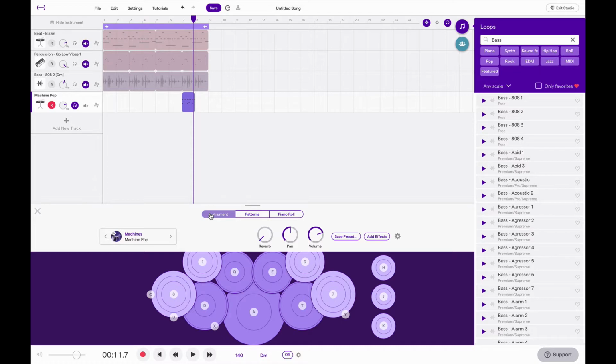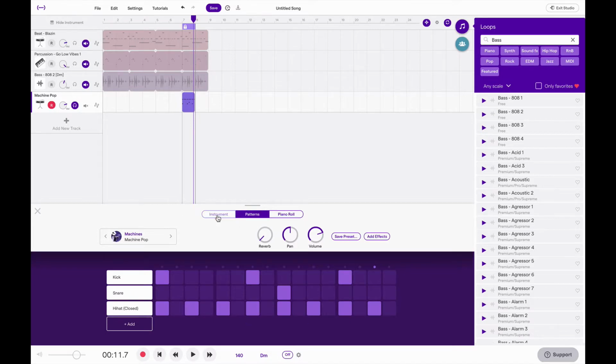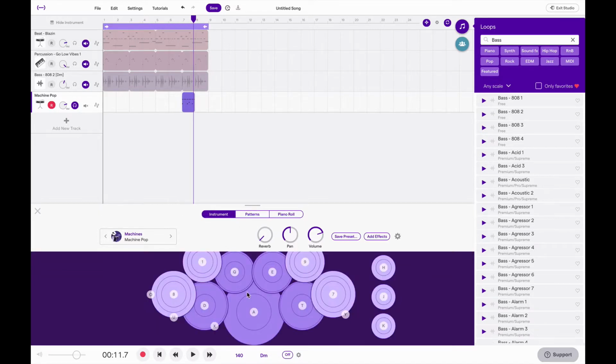Step 3 would be to actually play that. So if you click not on patterns right here, but on instrument, you'll have the option to play. And you can see all of the drums, all of these things right here have keys that they correspond to. So if I click A, it'll play that drum. If I click D, it'll play that, so on and so on.